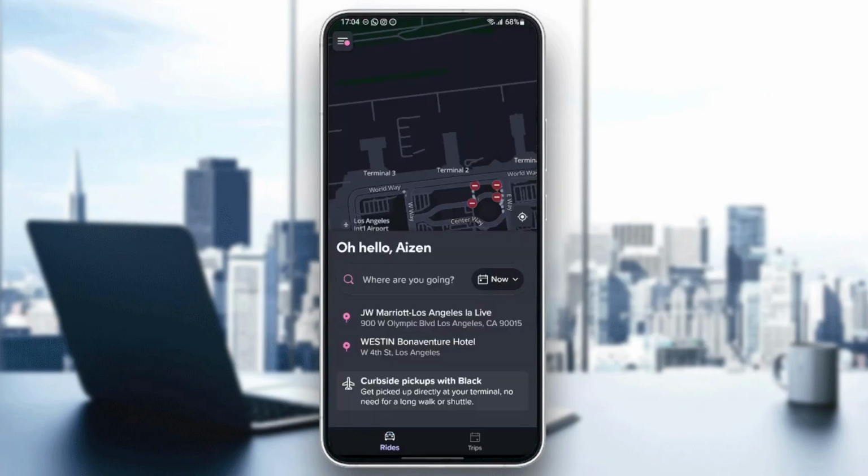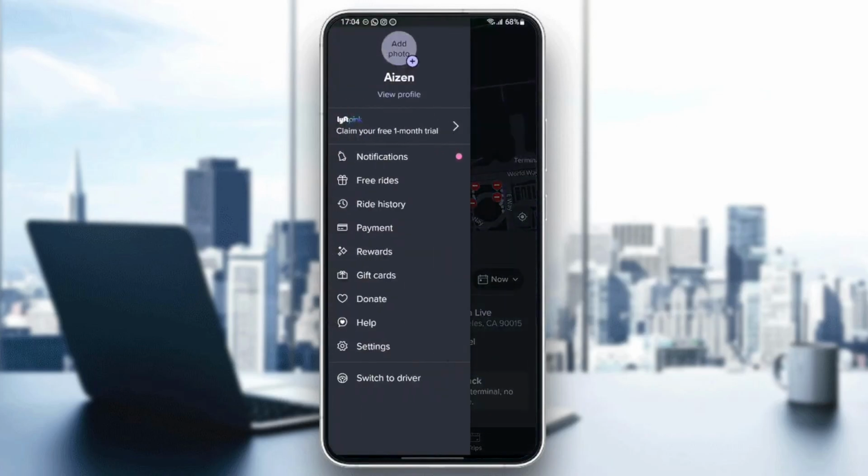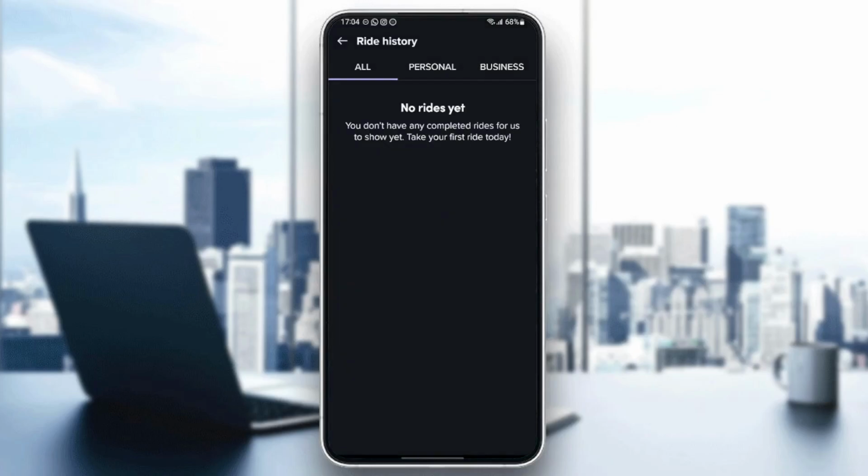So basically, guys, if you want to cancel a scheduled Lyft ride, go right here to the top right, and then click on the ride history. And from here, you're gonna find all of your Lyft rides, and you can cancel your scheduled Lyft ride.